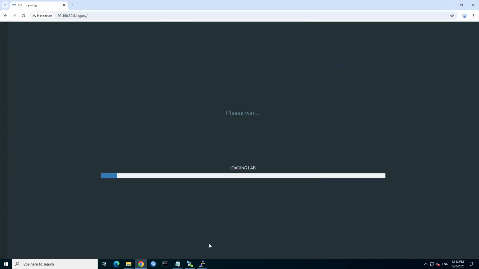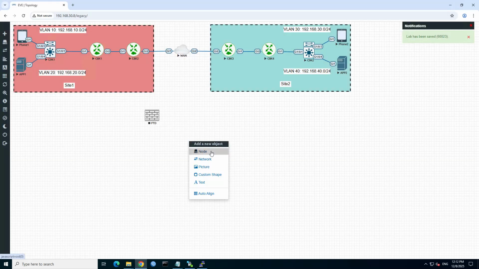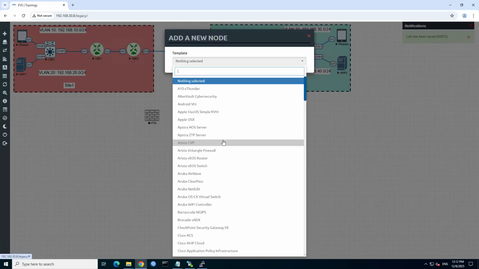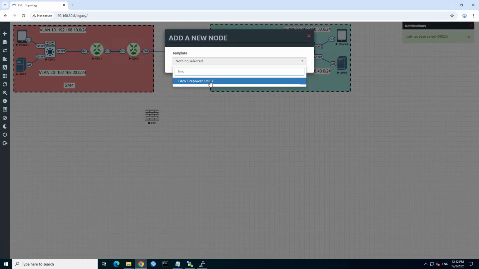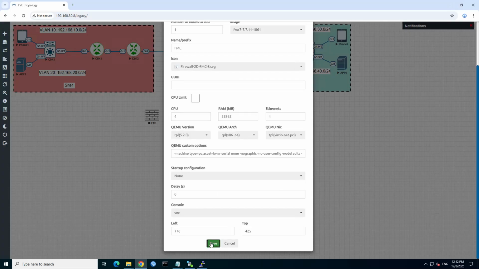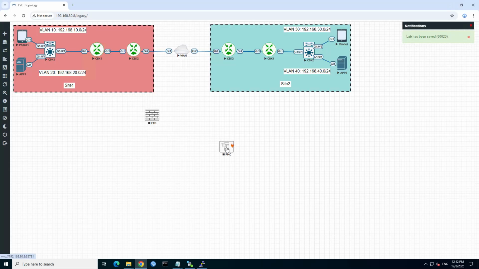I can add this one, and for adding Cisco FMC, I right click here, I select node and search for FMC. And for this one, I also have two versions. This one is the new one that we just added. And I click save. Now I have the FMC and also FTD, and I can use them in my topology.